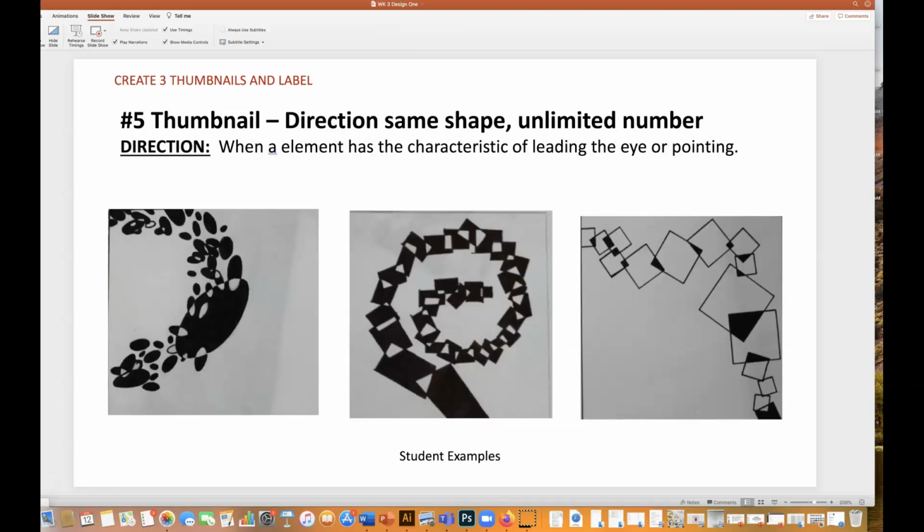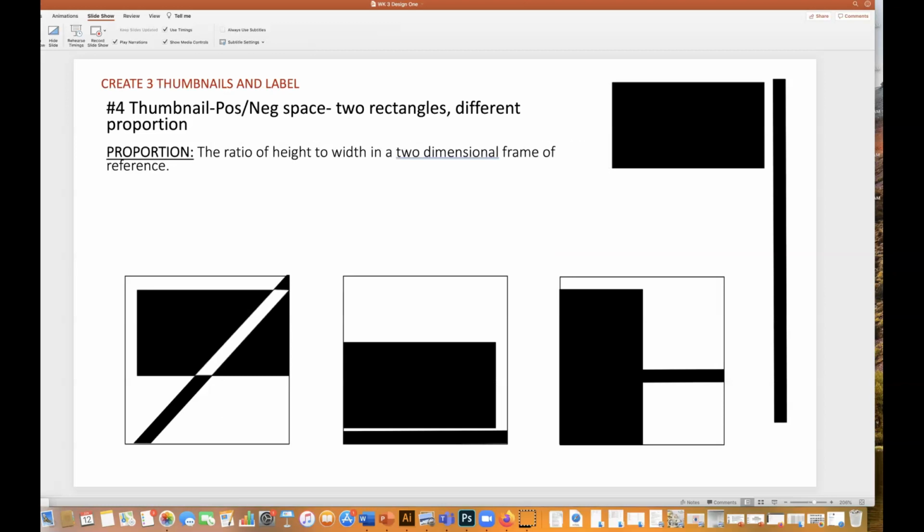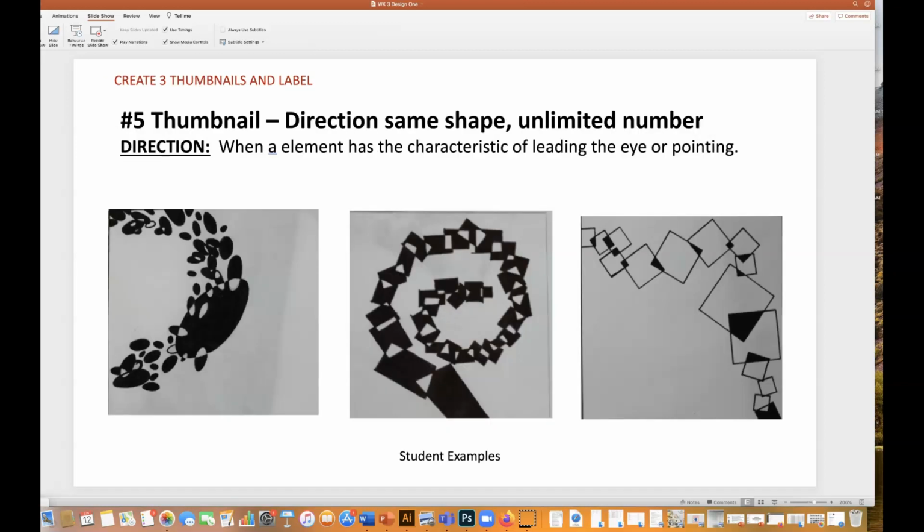Number 4. Whoop, I skipped number 4. Oh, okay, now I'm in number 5. Okay, what you're going to do, you're doing good direction. Direction is when an element has a characteristic of leading your eye. Okay, so you can use any shape you want. The different shapes are organic or geometric, but you're using the same shape.